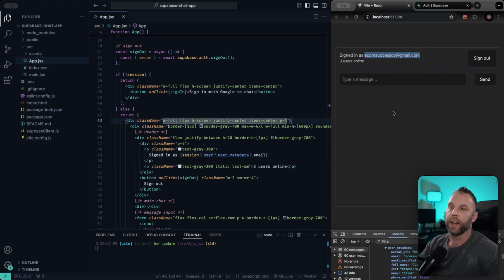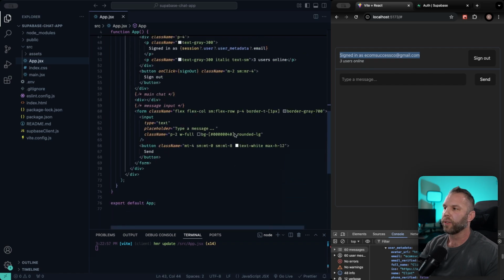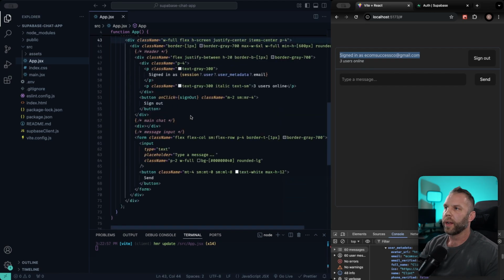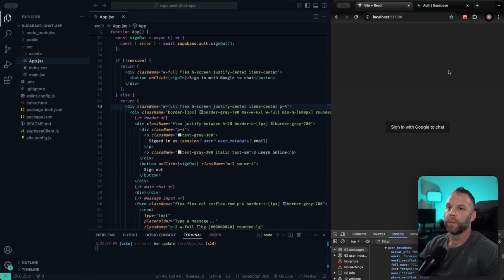Now we can sign in, we can authenticate, and we're displaying who's actually authenticated, who's logged into our app. So we actually need to be able to sign out too. Where's our sign out button here at the top, right? So on click, if we sign out, hopefully this works. There we have it. So now we have basic sign in, sign out functionality incorporated into our Supabase chat application.